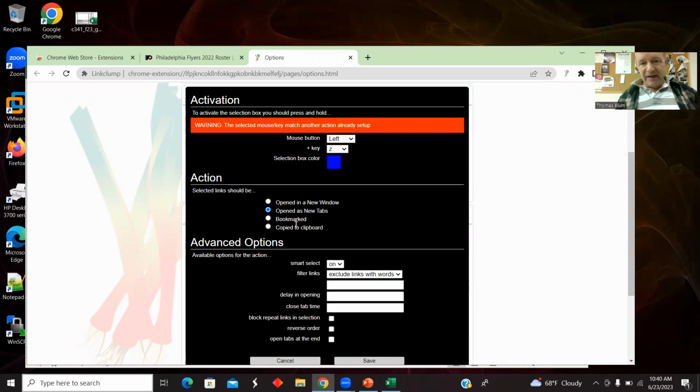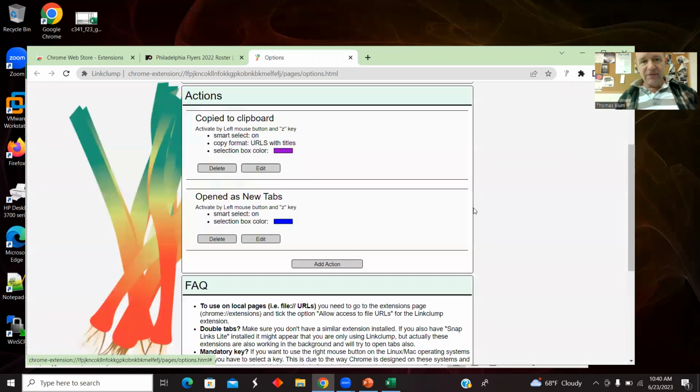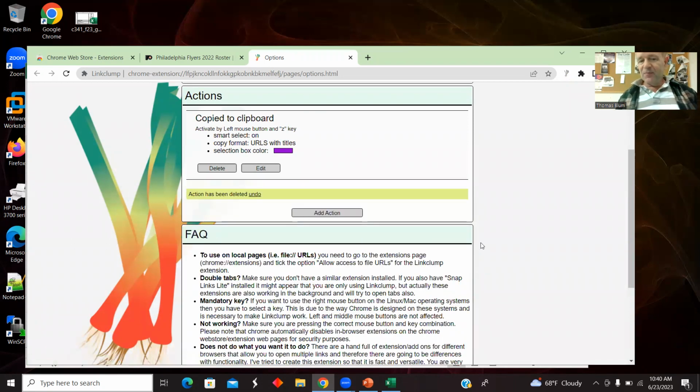Let me add one and then take it out. So, opened as new tabs. I can say save. Okay, so now I have two actions: copy to the clipboard and open in new tabs. Now I decide, no, I don't want the new tabs. Delete it. So all I want is this one. I'm not going to edit this and change this color, but that wasn't very interesting to me.